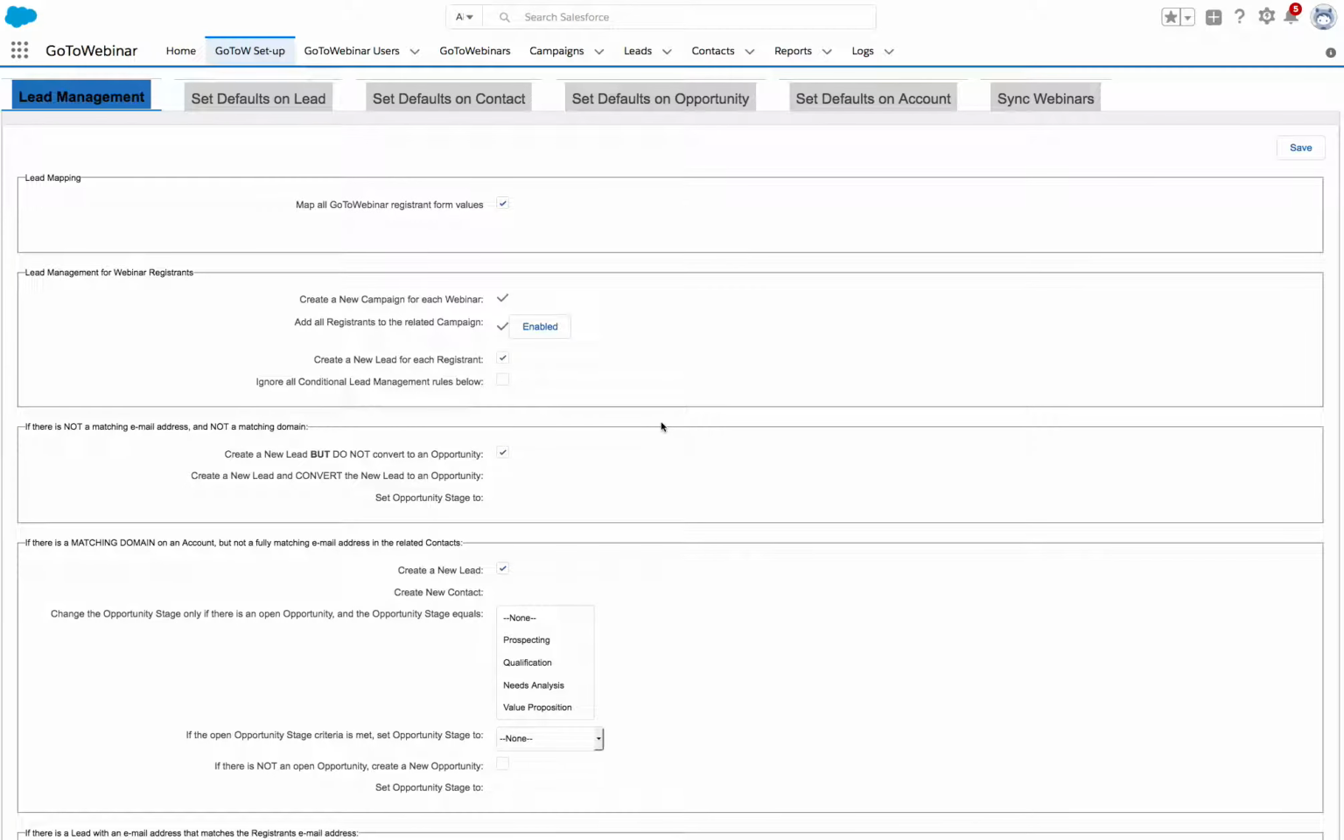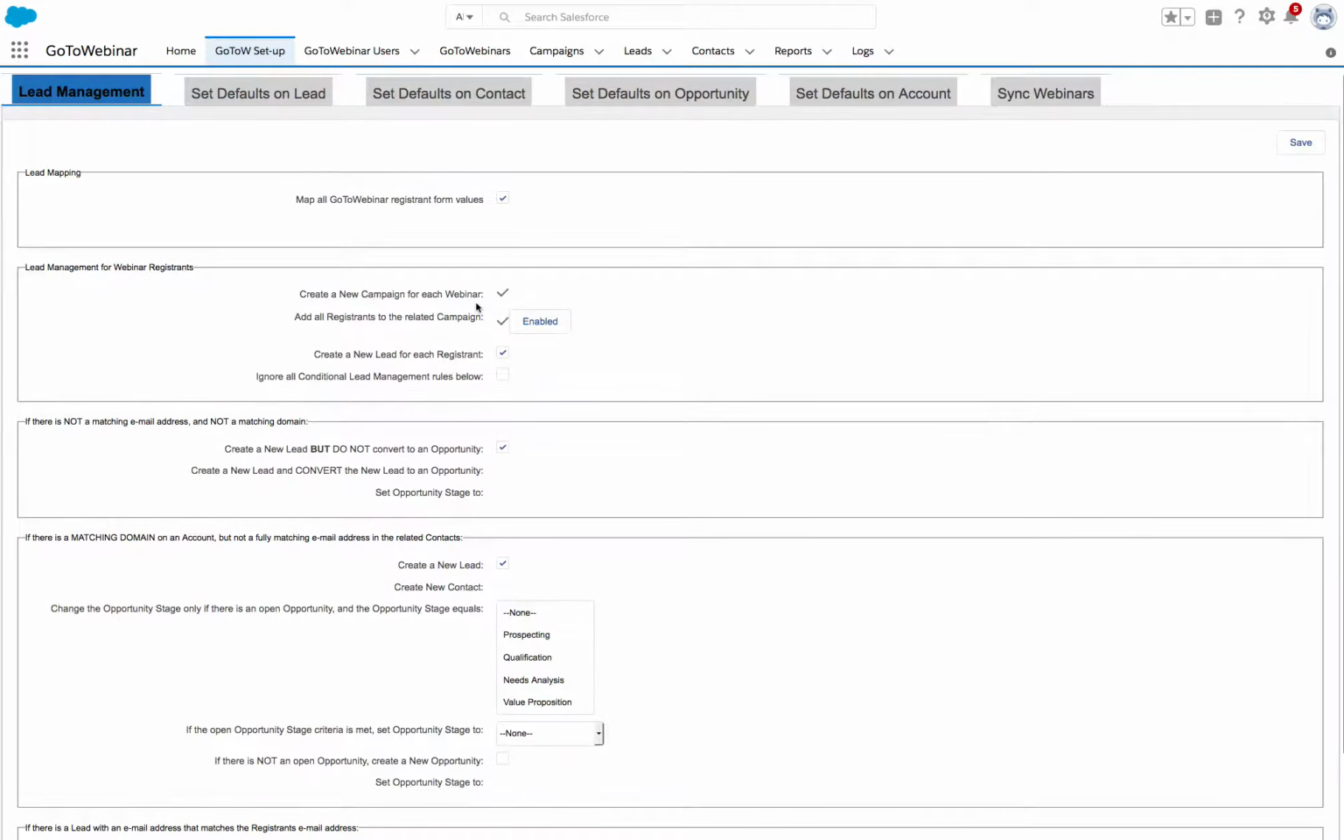Okay, so you've finished installing the app and you've configured your profile permissions. The next thing you want to do is come to the GoToW Setup tab. Then that will land you on the lead management page, and what you want to do here is configure your setup for how you want us to manage your registrants.